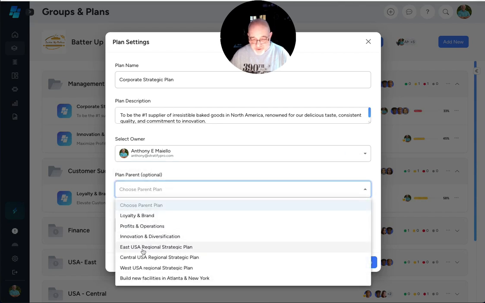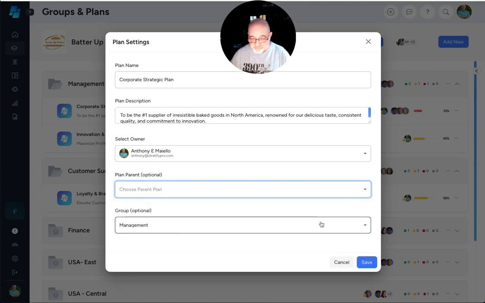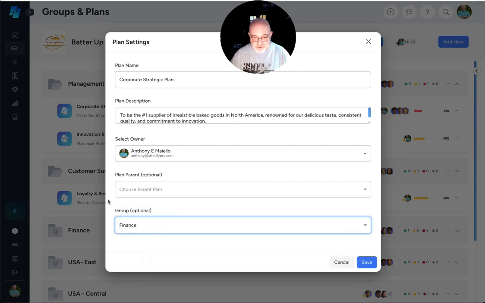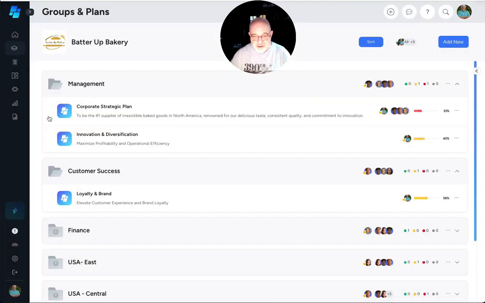So if I say, hey, there's a parent to this plan, I want to make sure I align this plan to something else, I can do that here. We'll talk more about that when we get into alignment. And I could even move it into a different group here. So if I decided, hey, I wanted to move this plan to the finance group, I could go ahead and do that. It'll move from the management group to the finance group, but I don't want to do that, so let's cancel out of that.